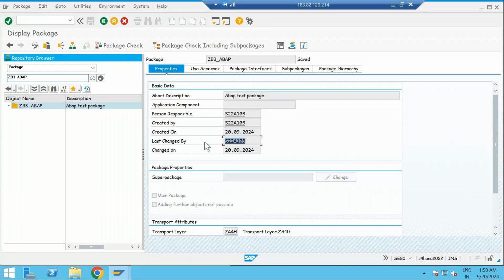I changed it. If I'm creating it for the first time, then it is automatically changed also. So last changed by whom? I changed it. This is my user ID. Similar to this, you will also get your own user ID. And when was it changed? Today only. These details will come automatically. Even after creating the package, if you want to make any changes, it is possible.